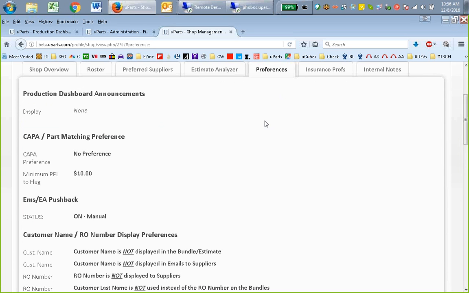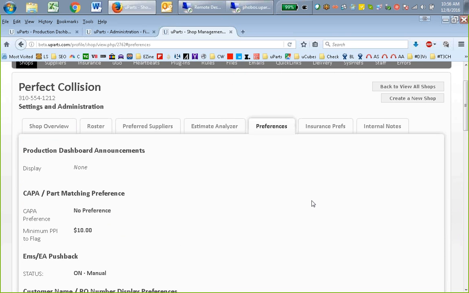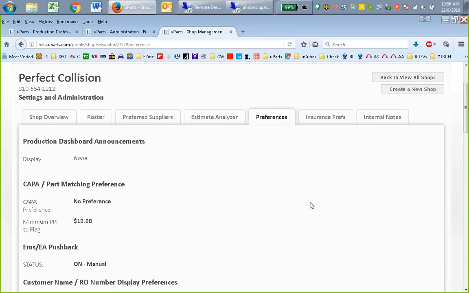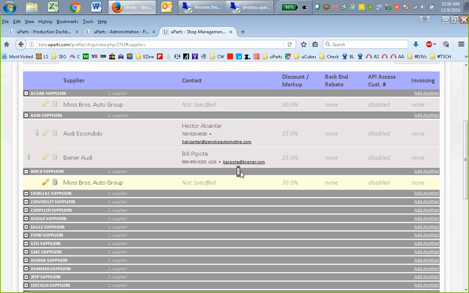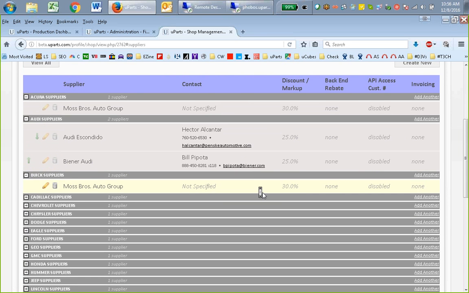Got it. So you have some preferences here on the preferences tab. Sorry, Alex. Bob, was there a question there? I think I heard Bob. I saw the button API access.